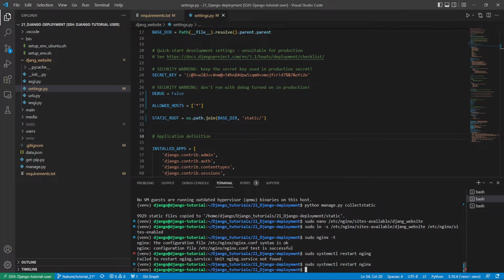Oh, if you have the firewall activated, allow Nginx to access it. So sudo ufw allow, and it will be 'Nginx Full'.